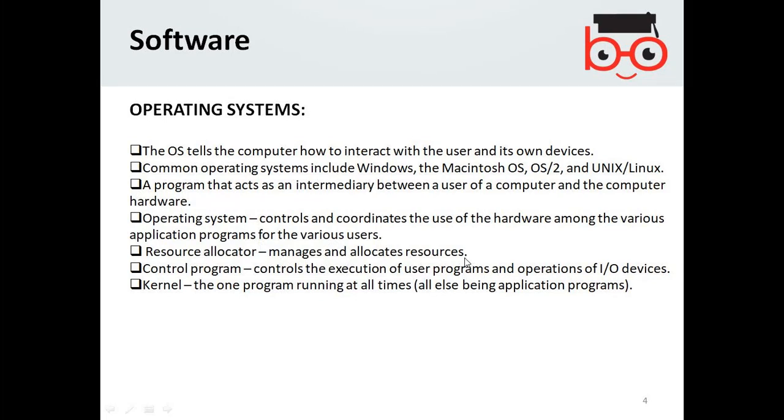Like your primary memory, your secondary memory, your peripheral devices like a USB or a CD-ROM, these are the resources. So the operating system allocates those resources to you according to the need. It is also called a control program, which controls the execution of user programs and operations of I/O devices.